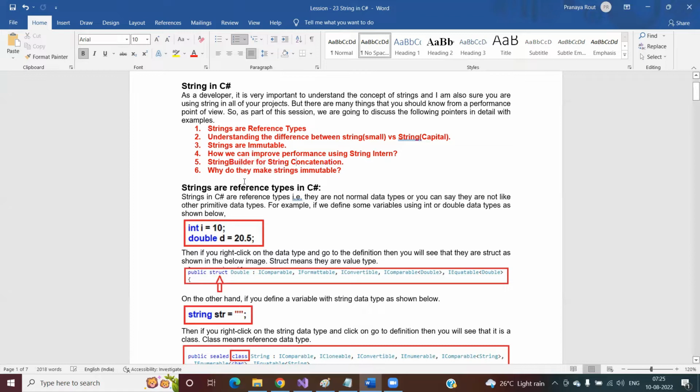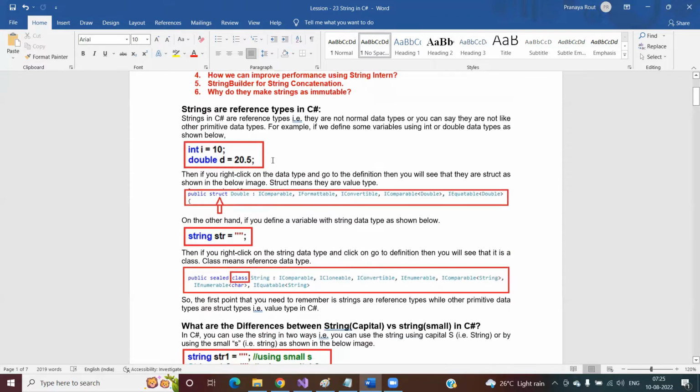And then I will explain why they make string immutable. If they are making string immutable, then we should know why they made the string immutable. That concept also I will explain. And after this, I'm also targeting two more things: what is the difference between the Convert.ToString method and the ToString method. That we will also discuss. So let's start with today's discussion.